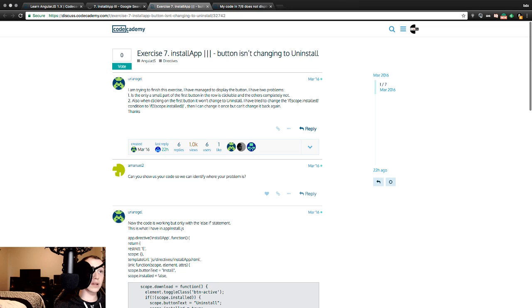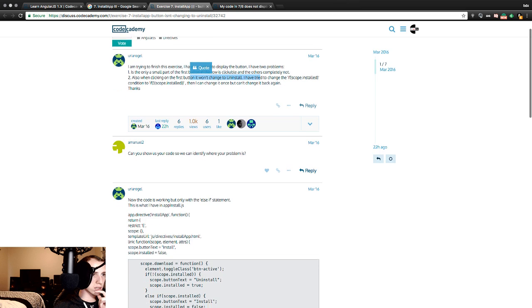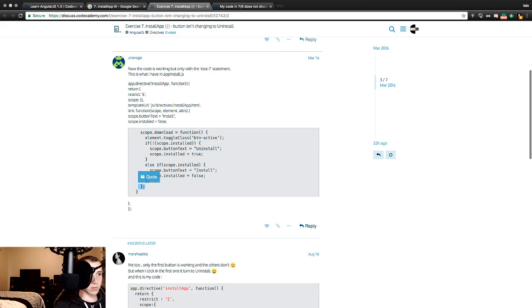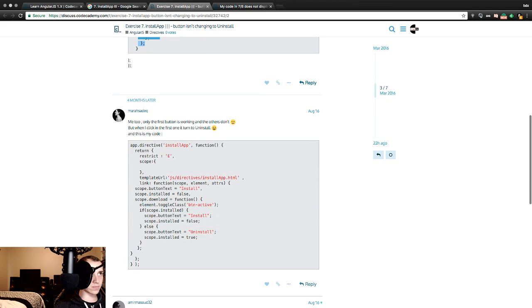I managed to display the button. I have 2 problems. One, there's only a small part of the first button which is clickable. I've tried the if scope installed condition. Then I can change it back. Can you show us? Scope download. Ah, that's got a lot of semicolons and stuff. But they told us to just copy it, so maybe that's where that error was coming from.